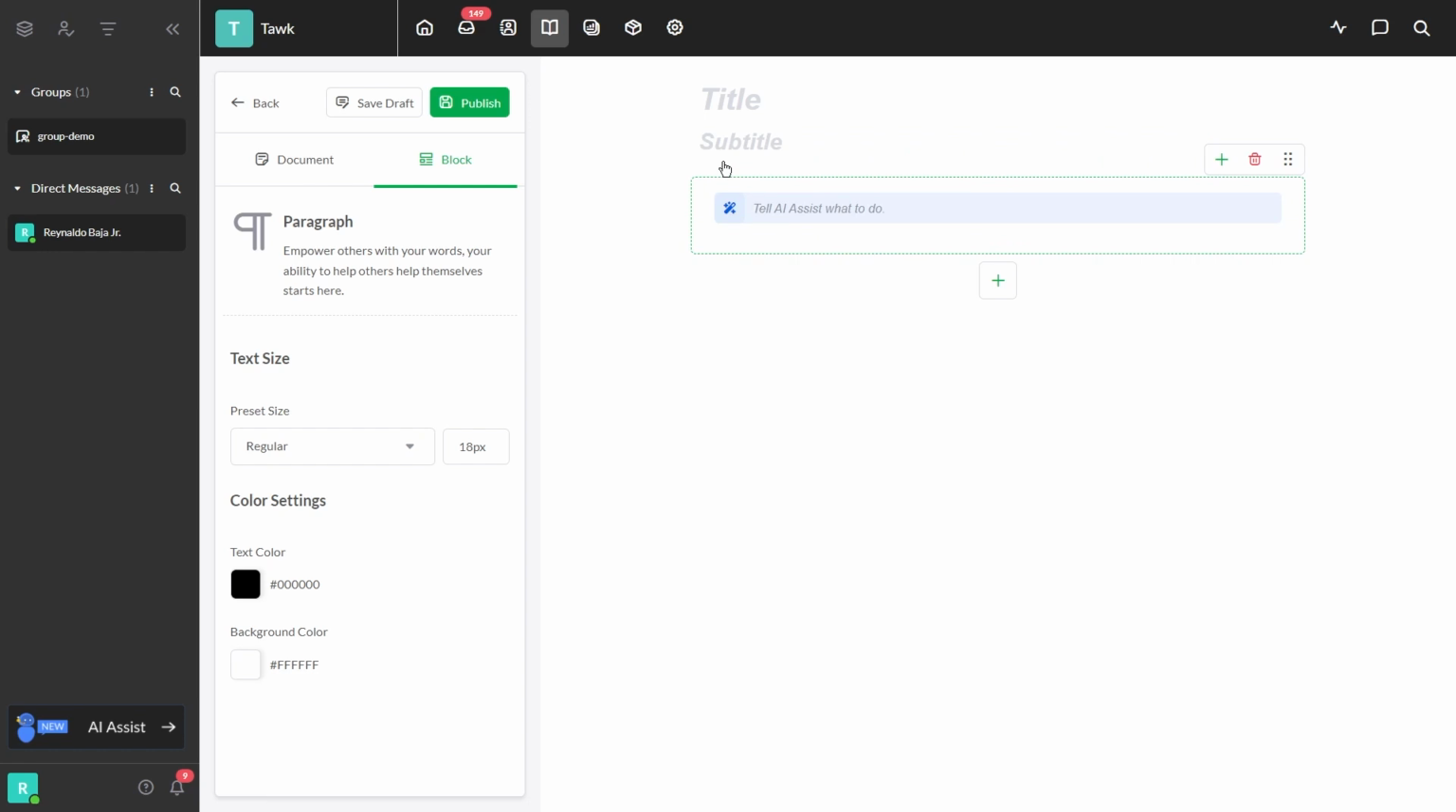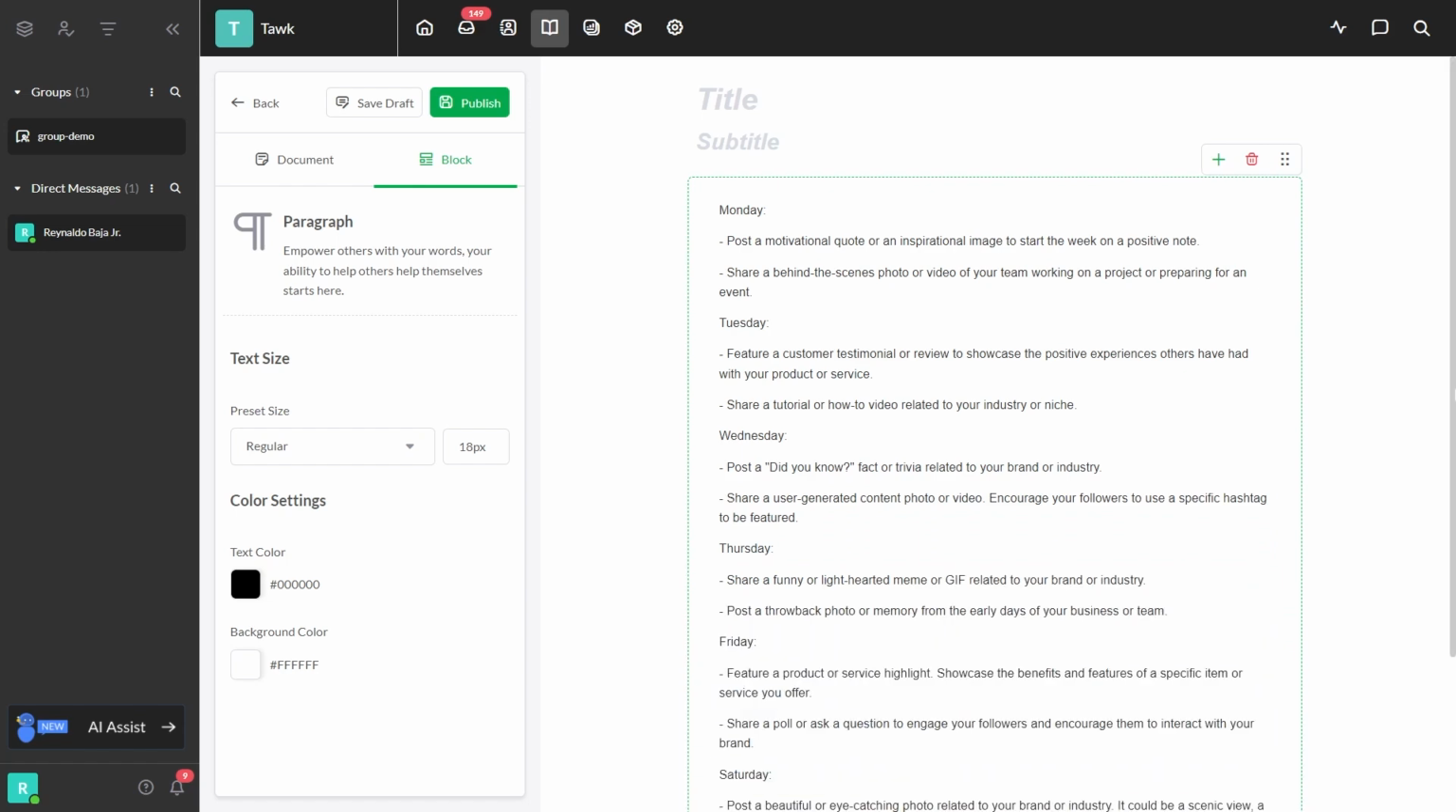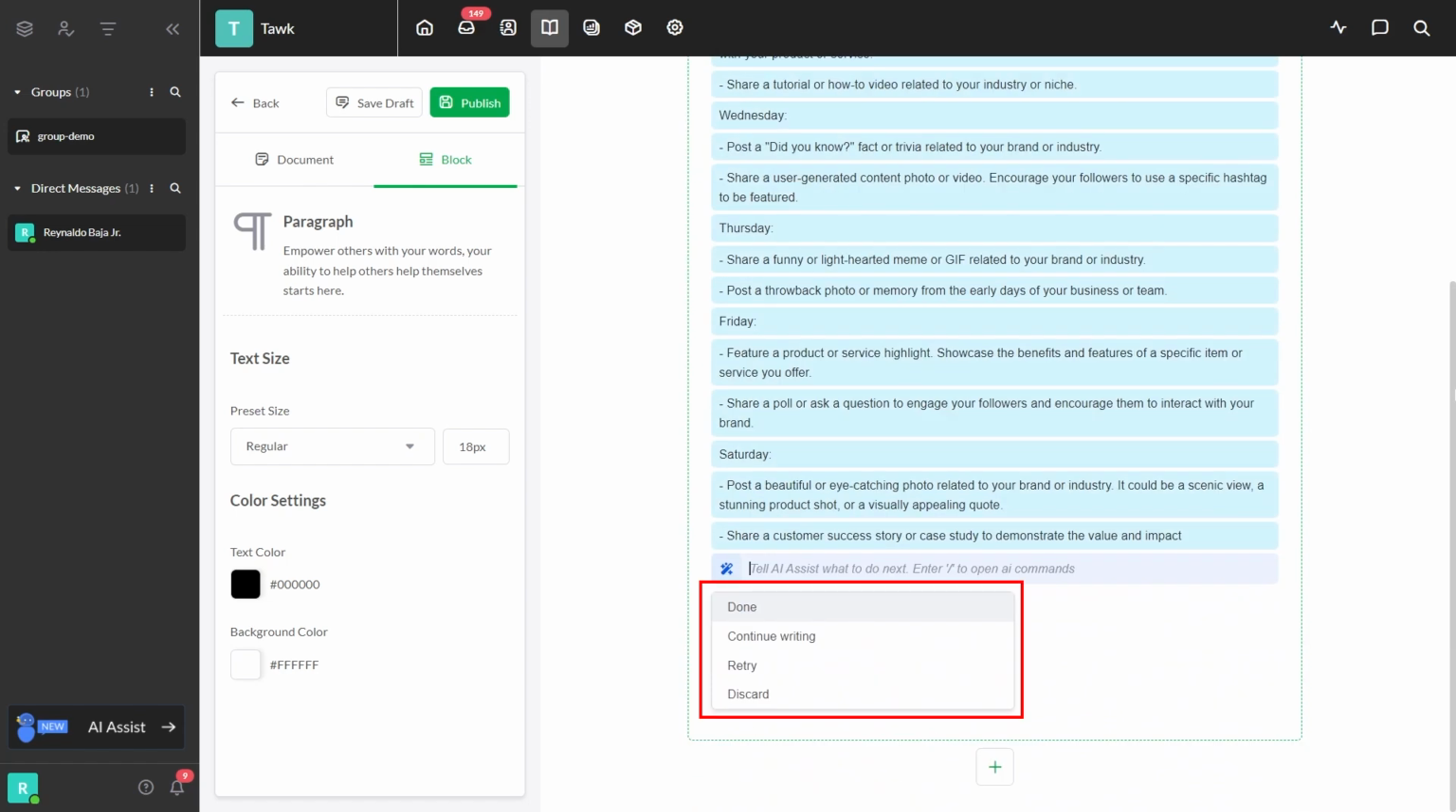Click this icon, and it will prompt you to tell AI Assist what to do. Simply instruct AI to generate a social media content calendar for Instagram, and it will begin creating its response. Once it finishes, it will provide you with 4 options.